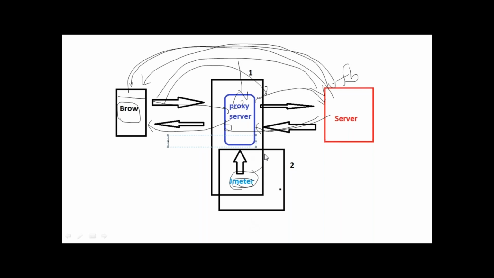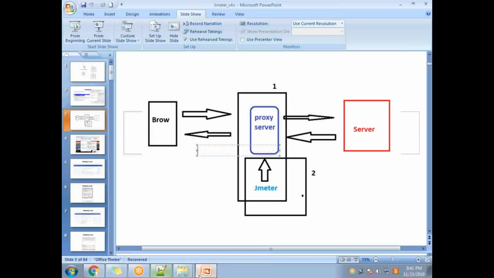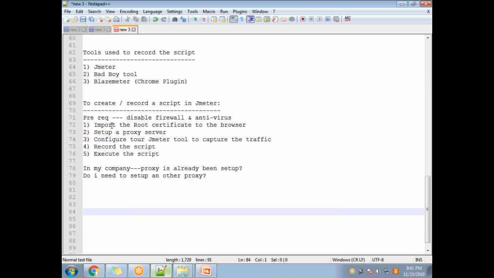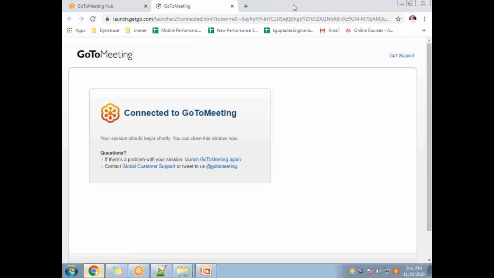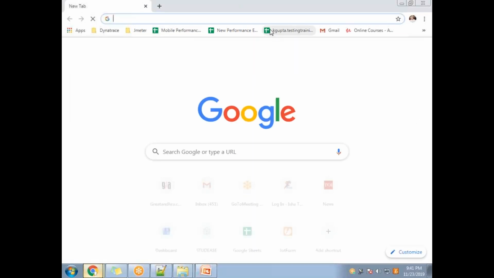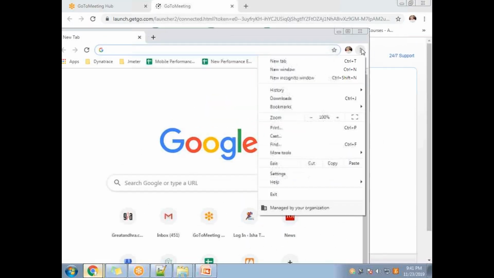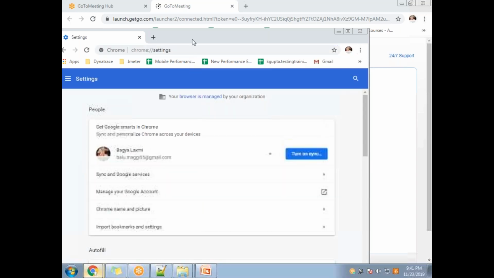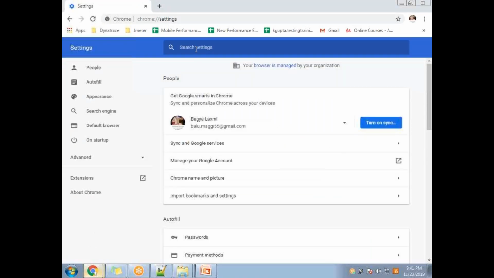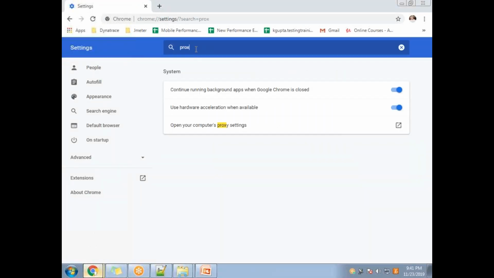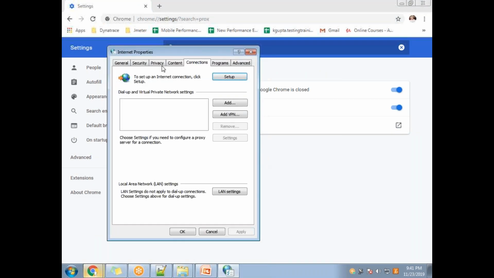But now, let me go back and do it. Set up the proxy server. It's not at all difficult, guys. It's a very simple step. Watch carefully. Go to settings and just search with proxy, and say open your computer proxy settings. Internet properties will open.